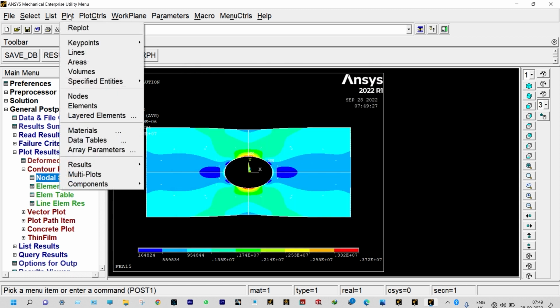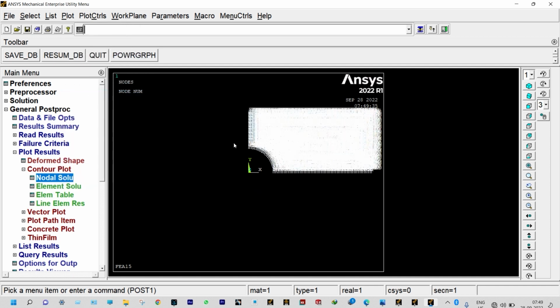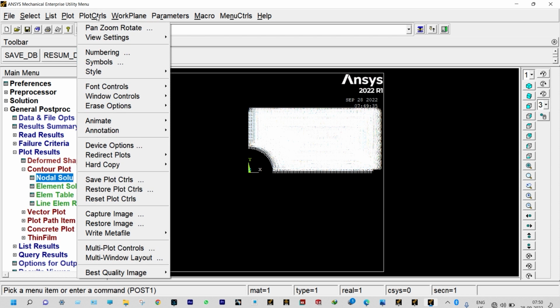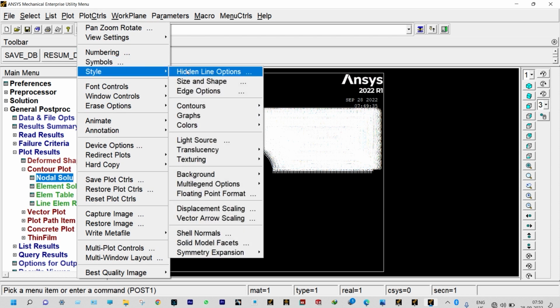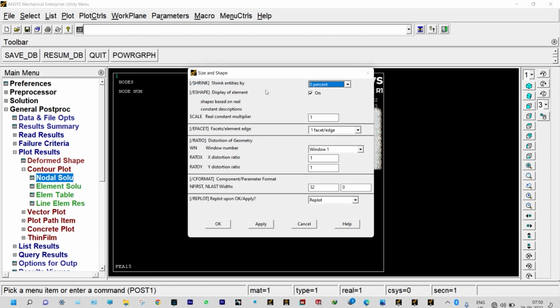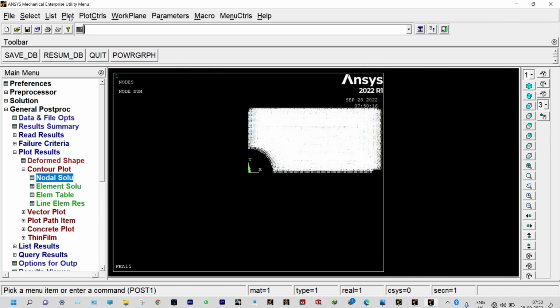Okay, plot nodes. It is showing actual numbers of nodes in this analysis, and we know that maximum stress is occurring at node number 232. We need to identify that location. So what we'll do is plot controls, style, size and shape, and display of element we will make it off. Then it will be easier to understand. Plot, replot. Okay, now we need to find out the location of maximum stress.